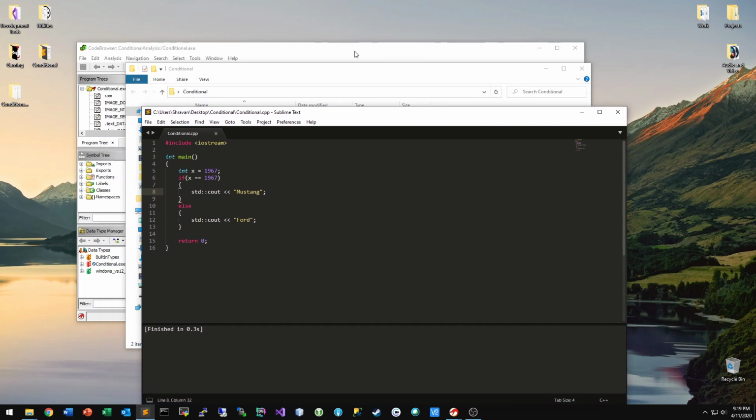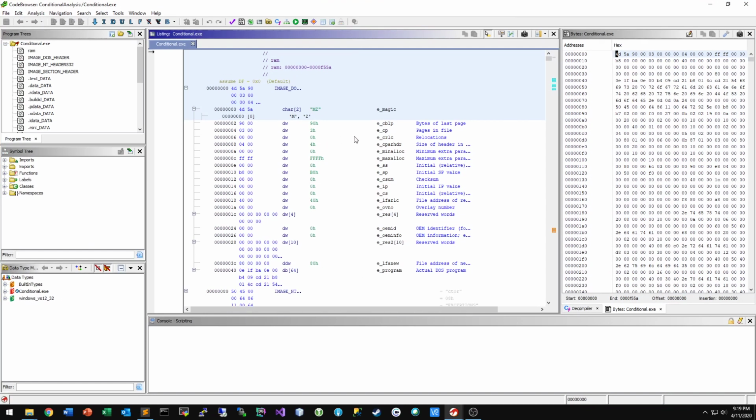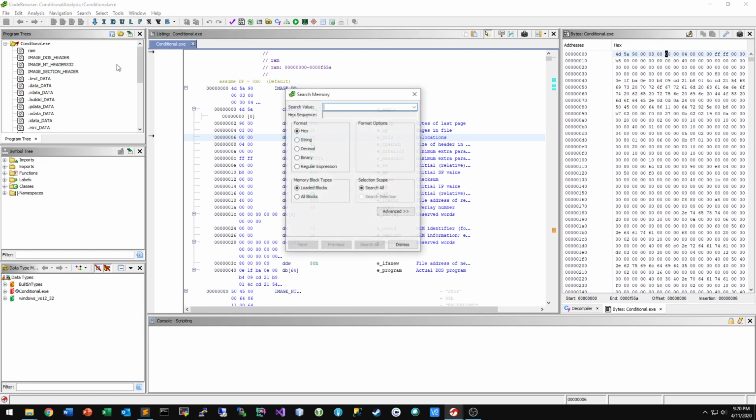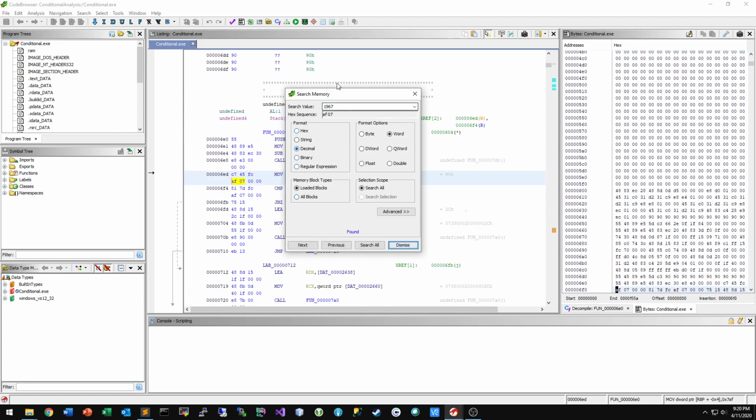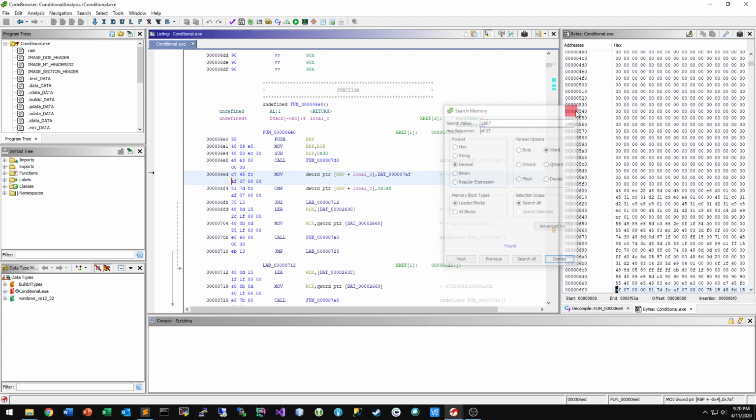So that's the program. I already have it loaded up in Ghidra, so the first thing we want to do is, since we already know the integer 1967 is our magic number that we're going to compare against, find that instead of trying to look for the string, because we're not replacing the string, we are going to patch out that instruction. So we're going to search in memory, set it to decimal, 1967. Okay, we found the instruction.